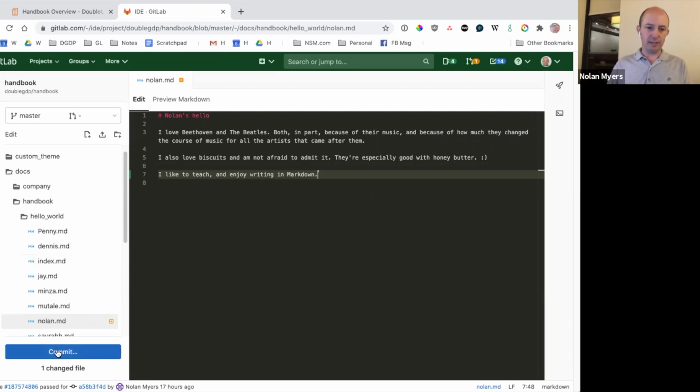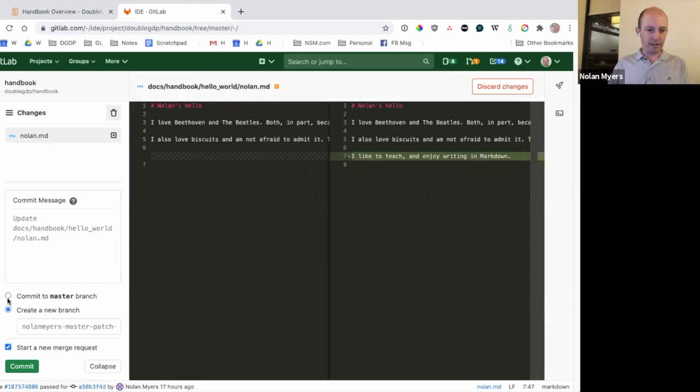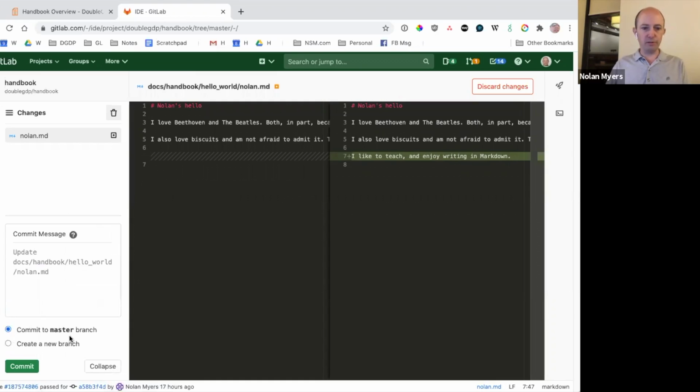I can take that change, and if I want to just commit directly to the handbook, I'll say commit. And what I want to do is commit to the master branch. We'll go into more detail in another lesson about what a master branch is. But for now, I'm just going to put it directly to the master branch. The important thing to know about master branch is that this is the version of the handbook that correlates directly to the final published version of the handbook. So this committing to master is a way of saying I'm just going to put it straight into the handbook. I don't need to talk about this with anybody else.